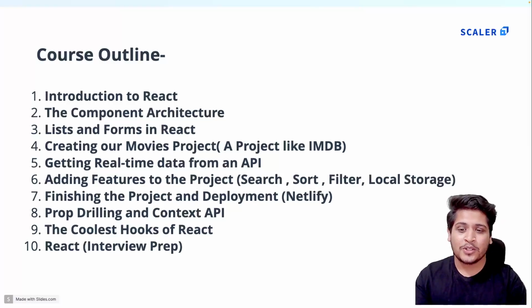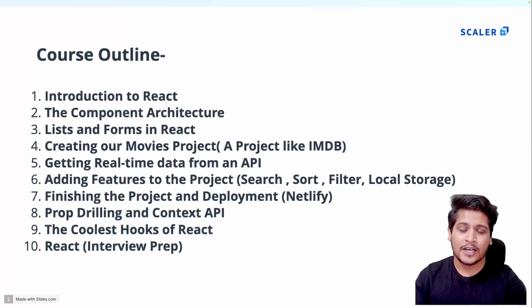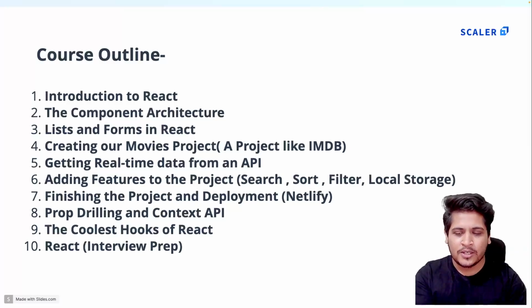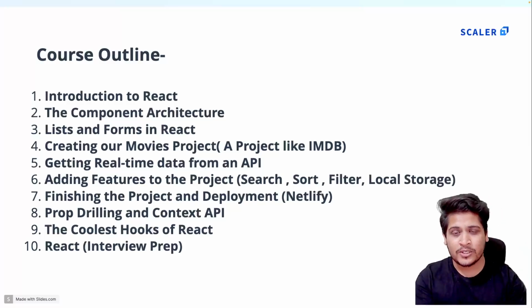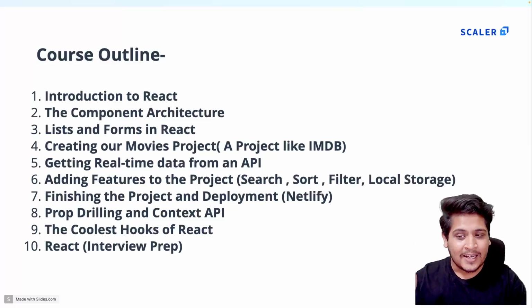Then we are going to talk about the coolest hooks of React. When we build our project, there will be so many hooks that we will use, but there will be some hooks that we will not be using, but they're generally asked in interviews, and you should have an idea about those hooks as well. So in the ninth module, we'll be talking about those hooks: useMemo, useRef, useTransition, all of these things. Then the last module is React interview preparation.